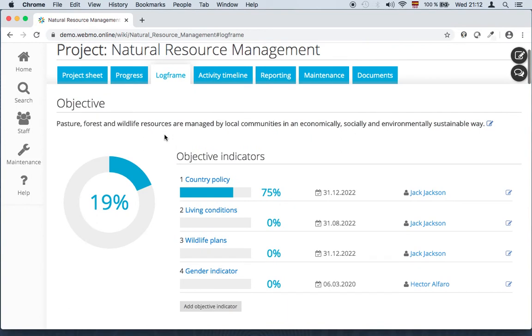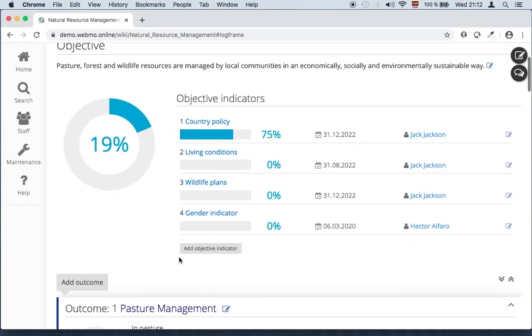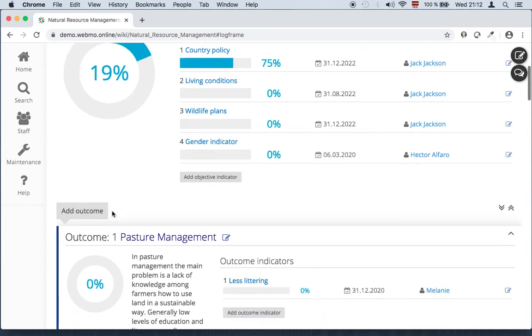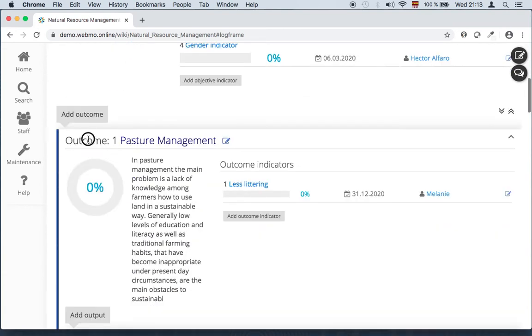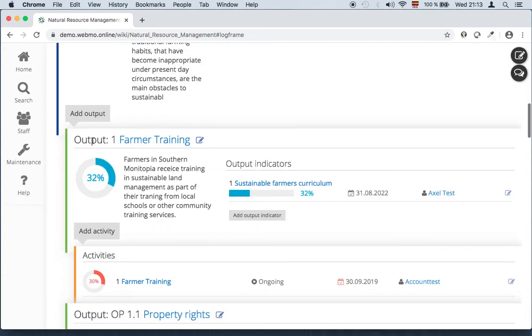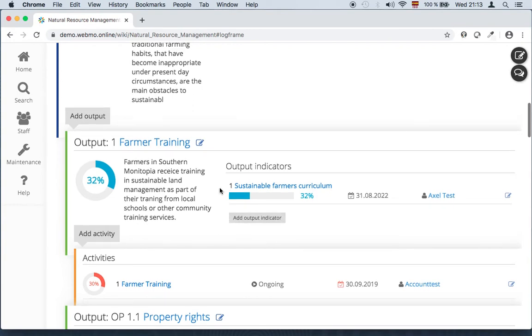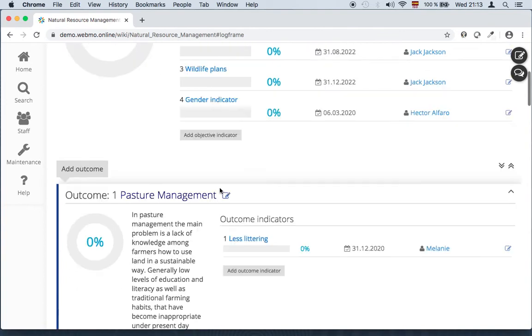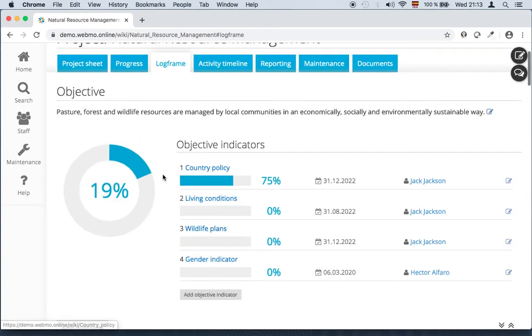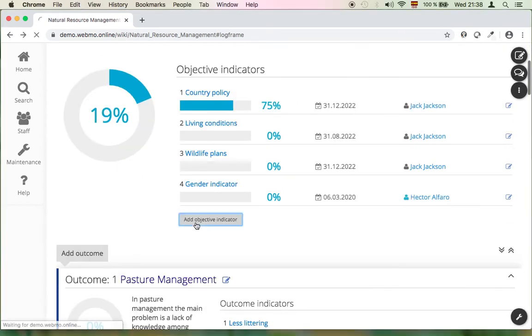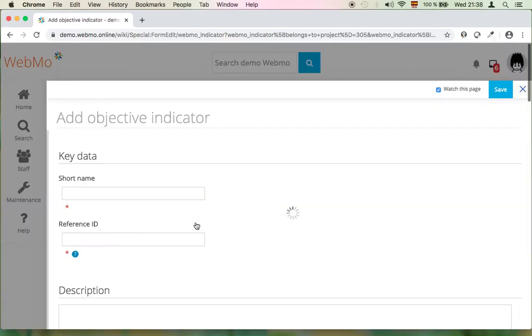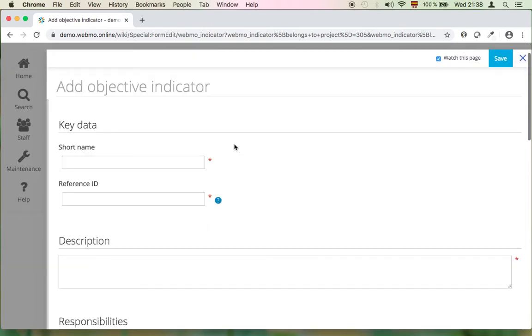So the first thing that you want to do is add an objective indicator by clicking this button, or you could also start by creating an outcome. On all these elements, objective, outcome, and output, you can add indicators to them. So let's create an indicator. For example, we could start by clicking on Add Objective Indicator. A new window will open up and you can fill in the data about your indicator.